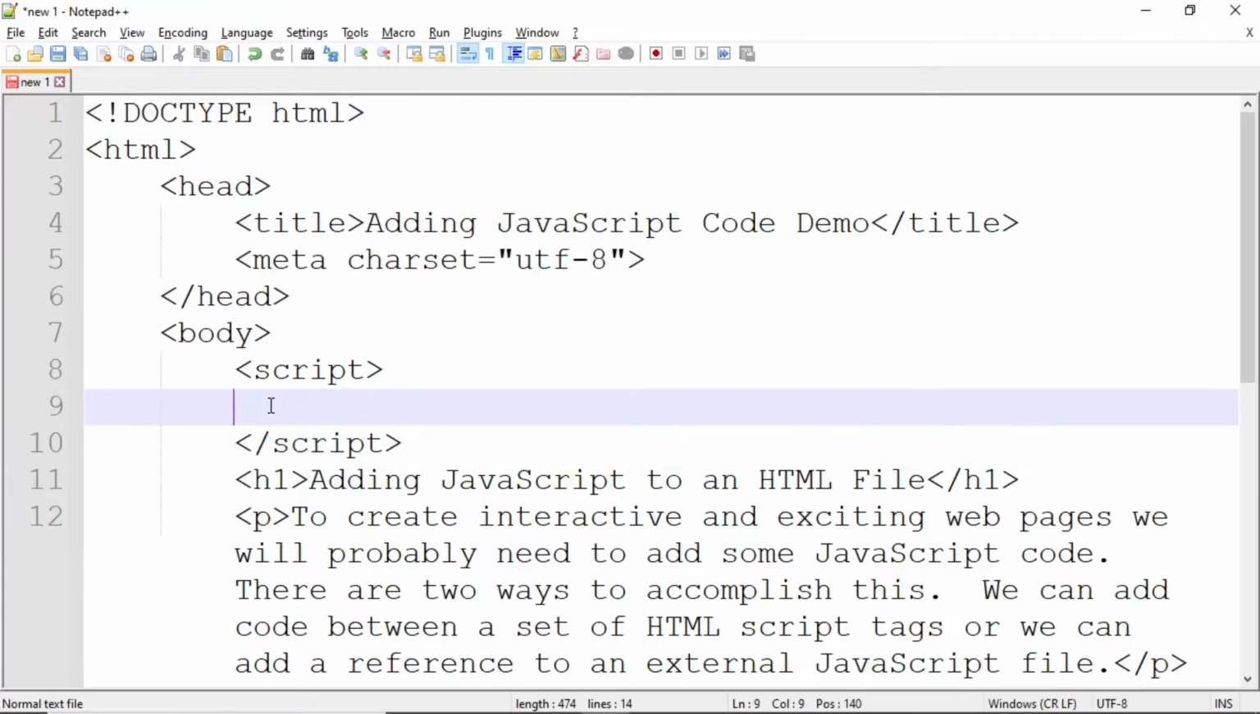To add JavaScript, I'll add some space to indent the code. This will make the code easier to read. Next, we'll type the word alert, followed by a set of parentheses. In parentheses, we'll type the message that we want displayed inside of the alert box.